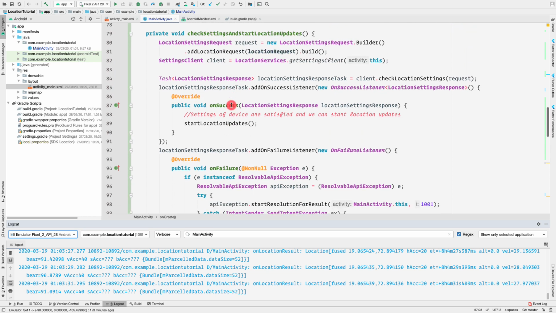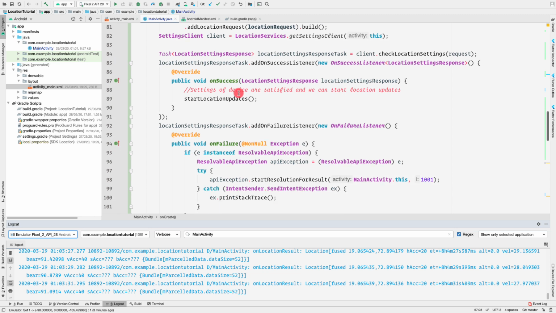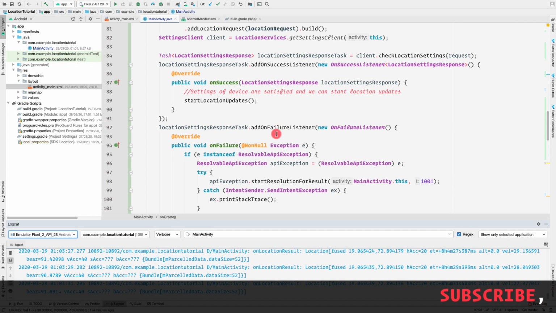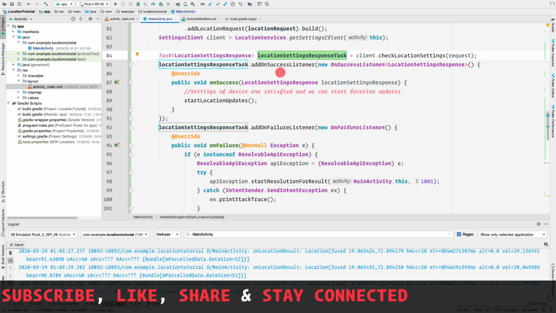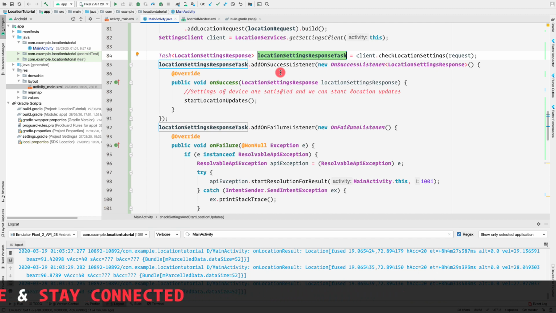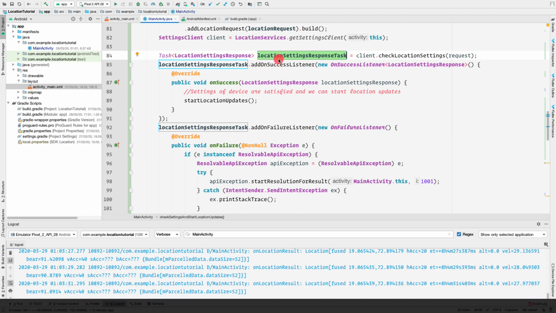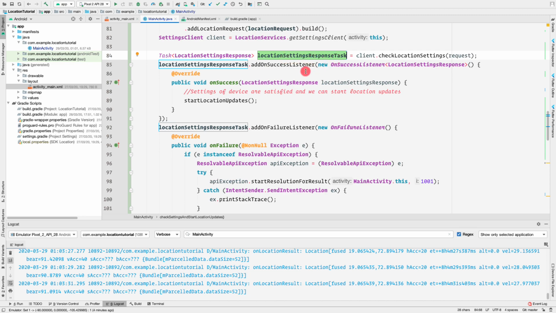But what if you installed this application on a real device, and in that device the location was turned off inside the settings of the device? If that was the case, then this on failure listener would be called, and then inside your application you will be presented with a dialog that would say to enable the location services inside the settings of your device. So that is the reason for creating this location settings response task, that is to change the settings of the device according to the location request. So that is the whole use of creating this location settings response task here.